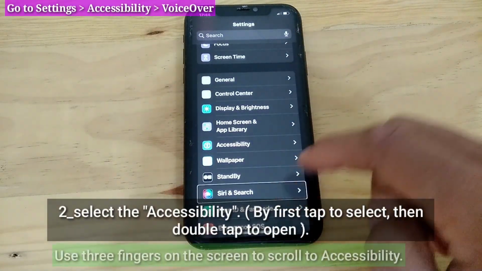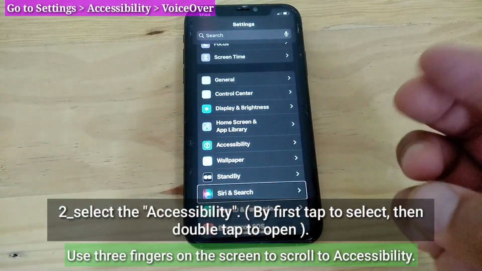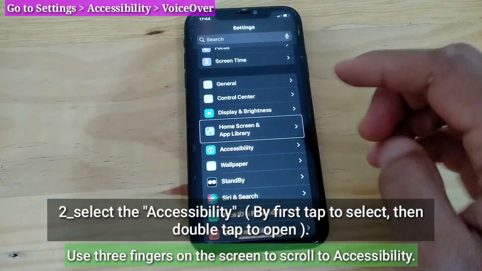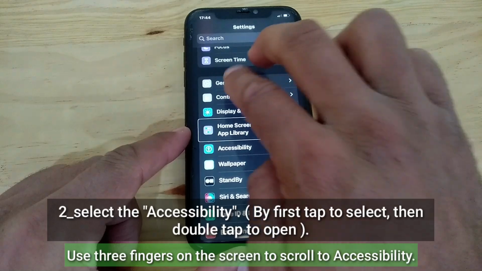Select Accessibility. By first tap to select, then double tap to open. Use 3 fingers on the screen to scroll to Accessibility.